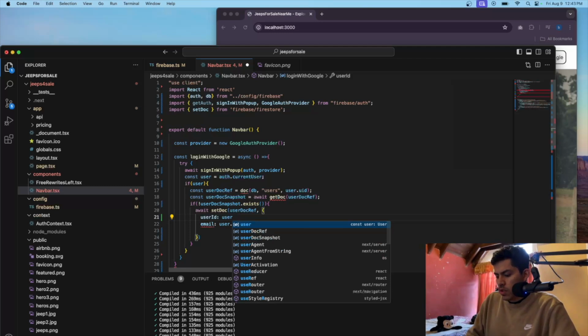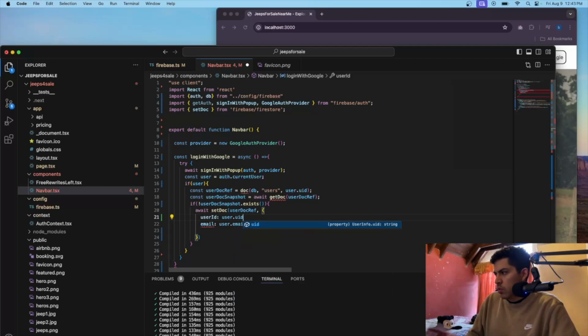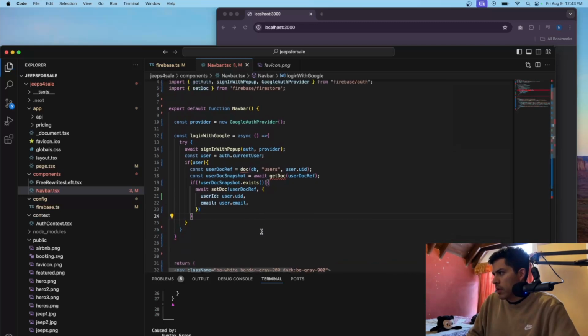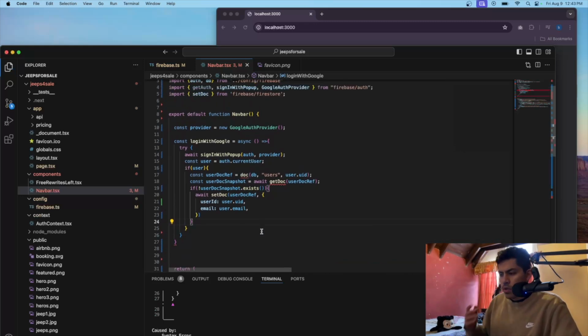So we'll just say user.uid. This will help you down the road if you want to do any other type of logic. Okay, so now we have everything. It's a little bit confusing, so I'm going to go over this once again and explain what's going on.